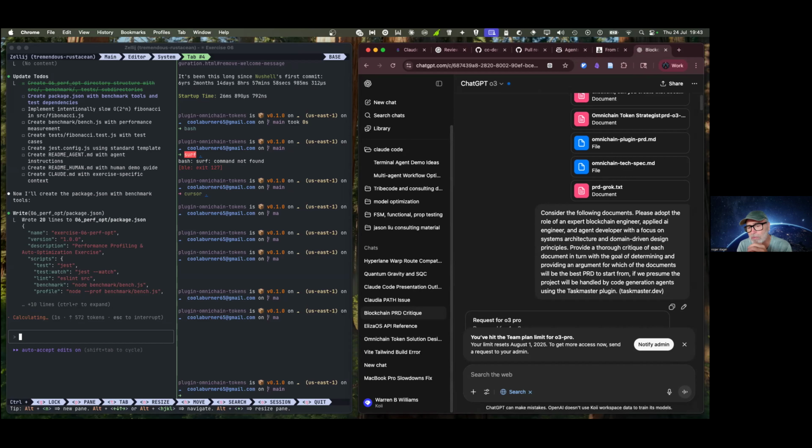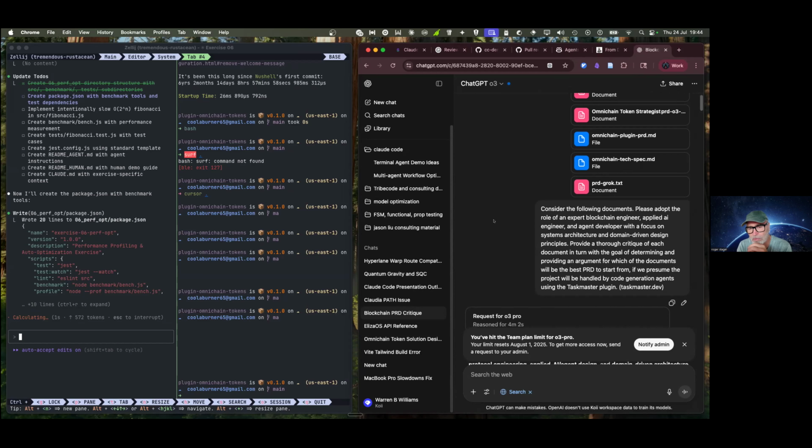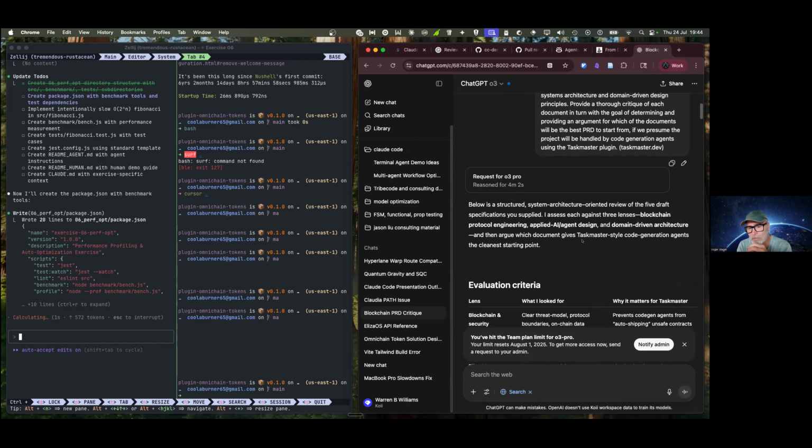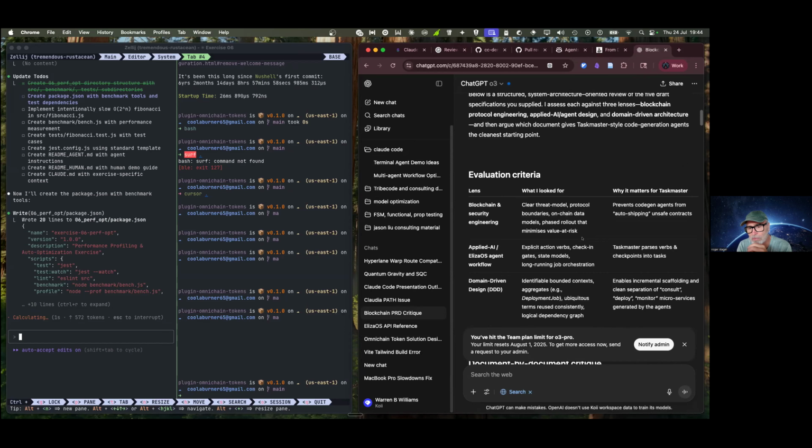ChatGPT agent versus deep research result, I have not played with. I actually just got agent today, so I haven't put it through the paces. But apparently, I don't have any more O3 Pro until the first. It's kind of annoying.